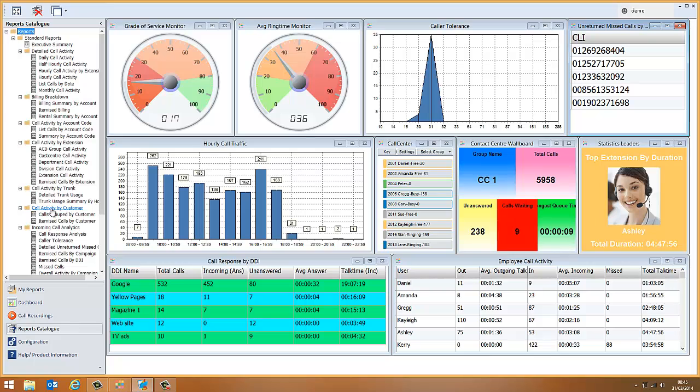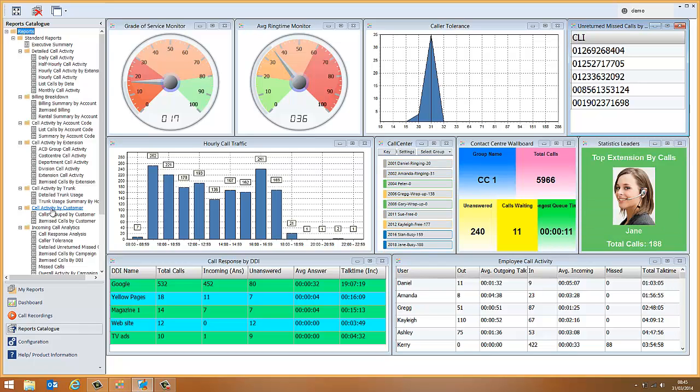There is no limit to how many filters can be applied or in what combinations, effectively giving you the power to build your own bespoke reports as and when you need them. Let's have a look at a few reports to see how this works in practice.